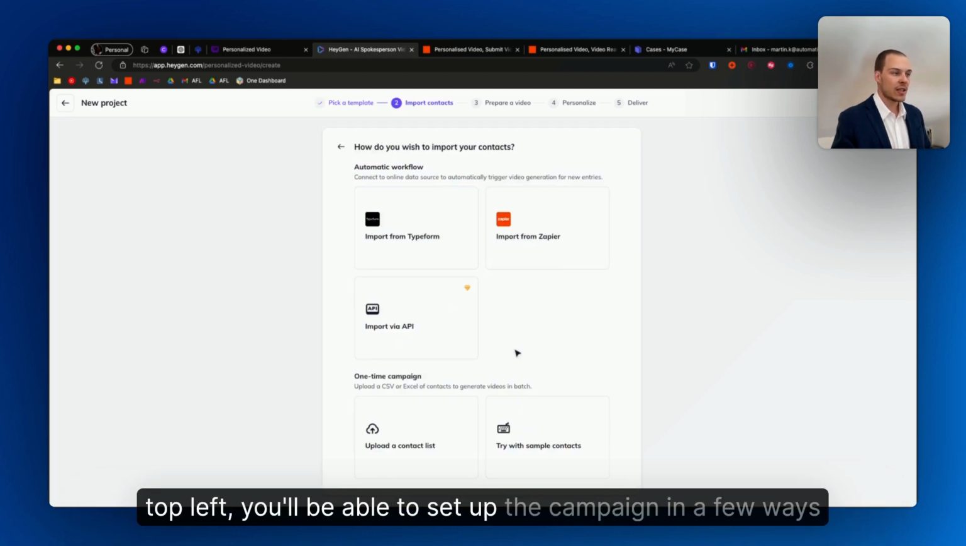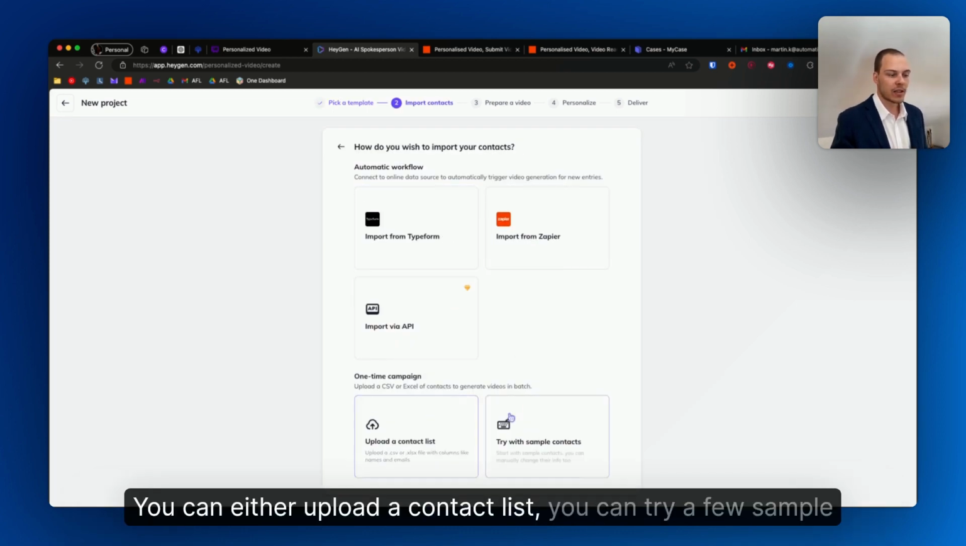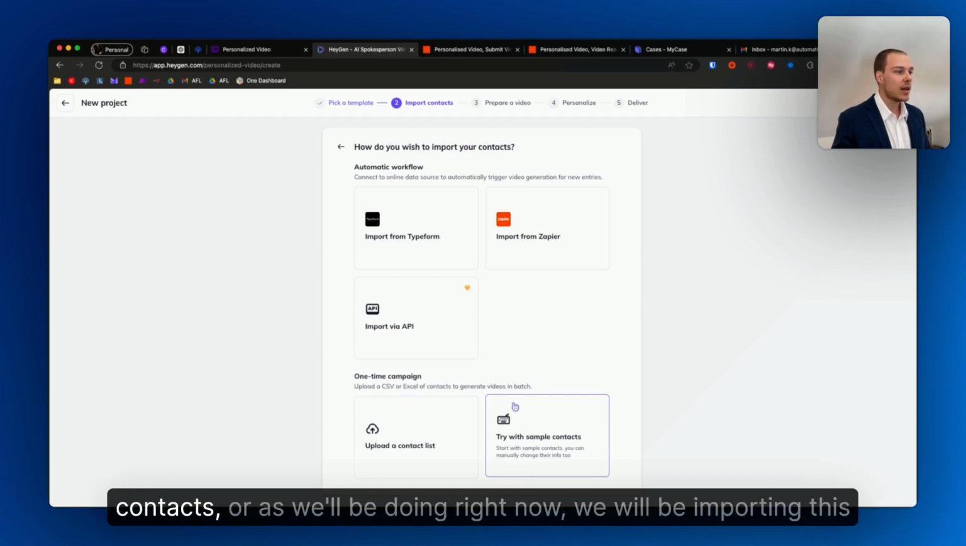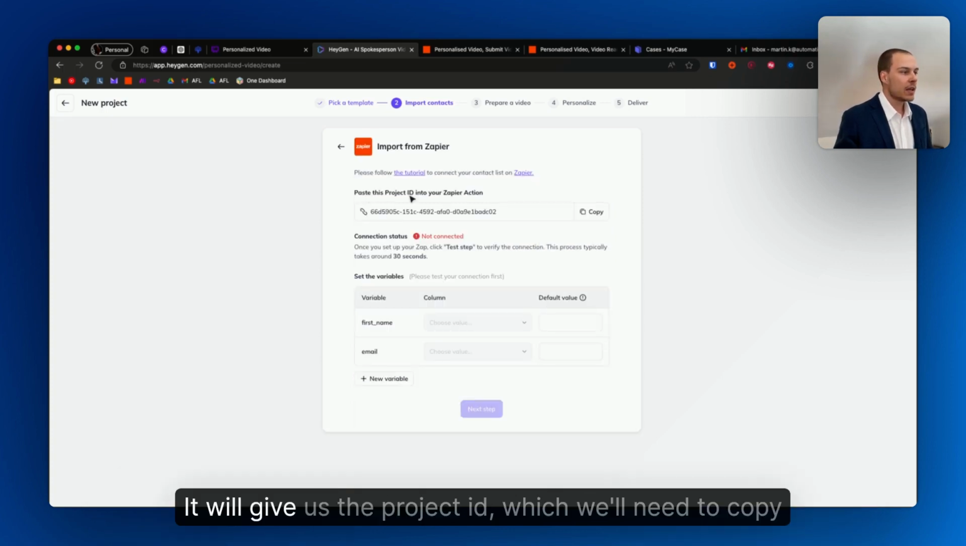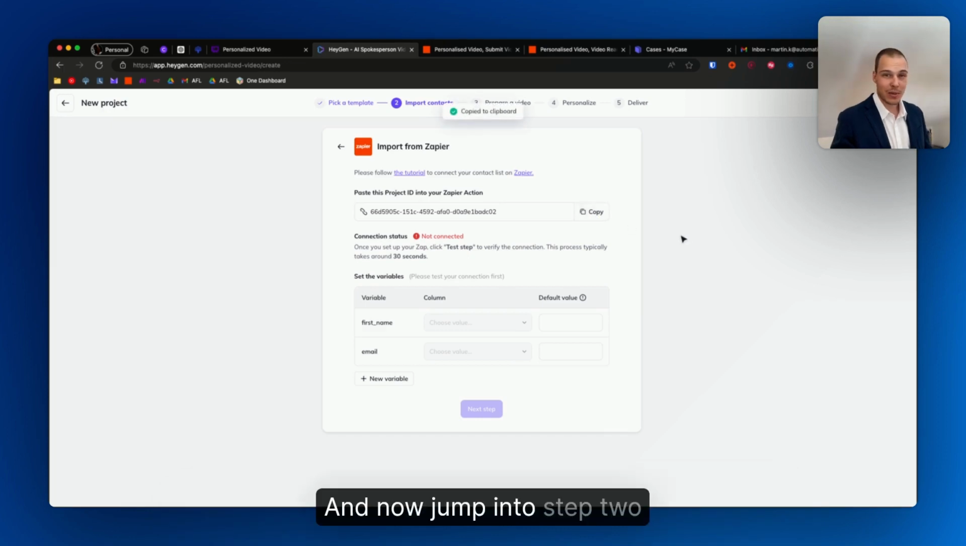You'll be able to set up the campaign in a few ways. You can either upload a contact list, you can try a few sample contacts, or as we'll be doing right now, we will be importing these contacts from Zapier. Here it will give us the project ID, which we'll need to copy. And now jump into step 2.